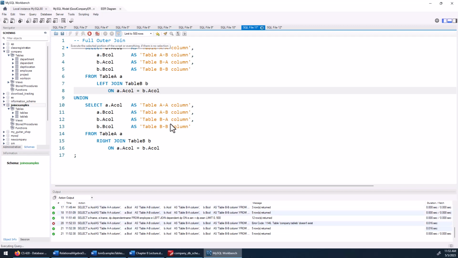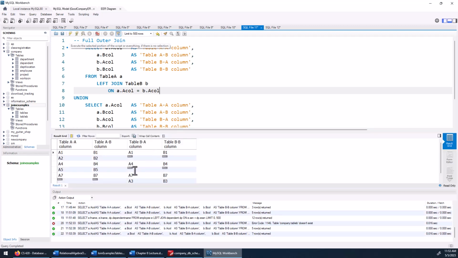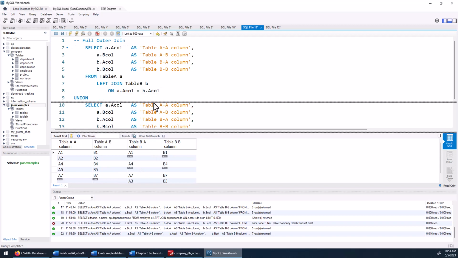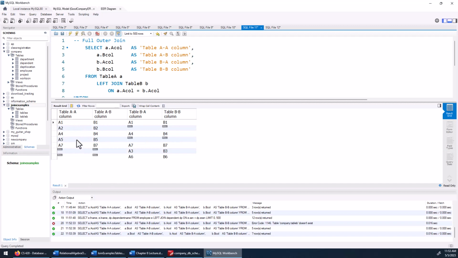So when I run that, there you can see what the result set looks like. If I can pull that up a bit so you can see them all. We've got the rows that match. Okay? And if there's no match, we get nulls for the appropriate ones.